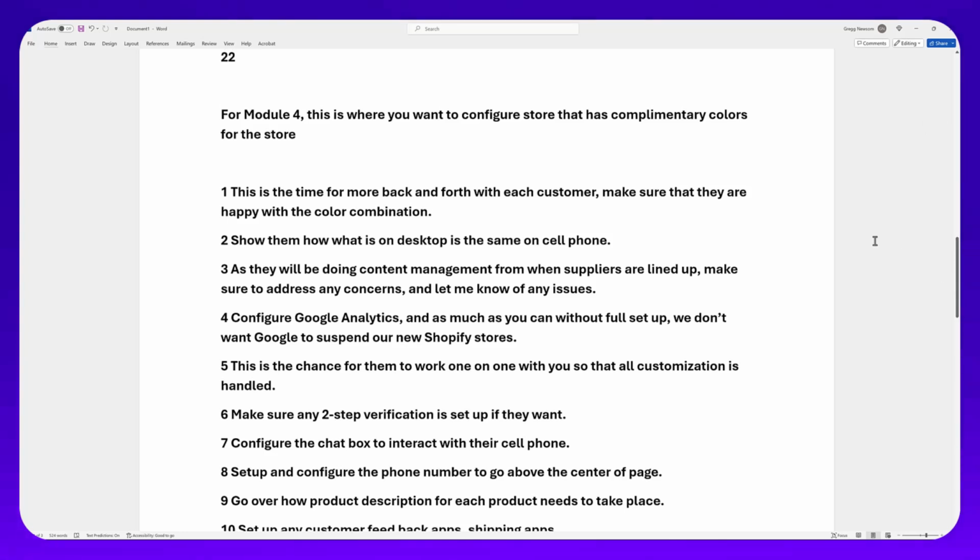Module 4, this is where you get to go crazy. When I say that, as far as, you get to set things up the way you want it. They will have the colors recommended for you that they pick, that they know are going to sell. As far as setting up things like this, two-step verification, that really is going to be up to you.